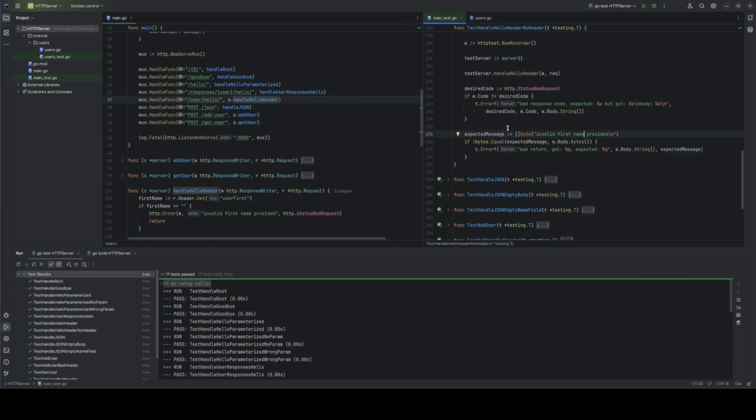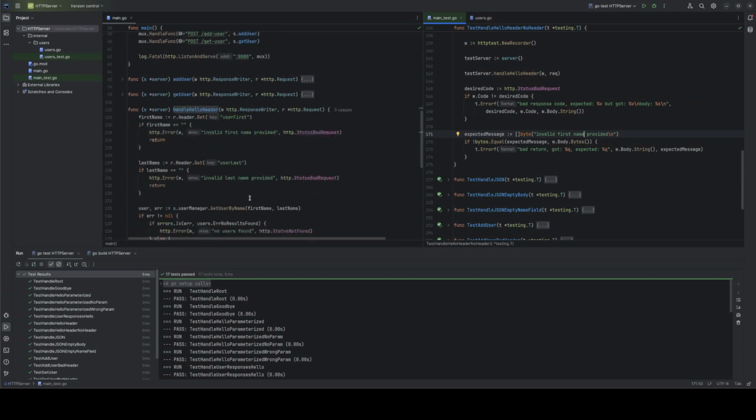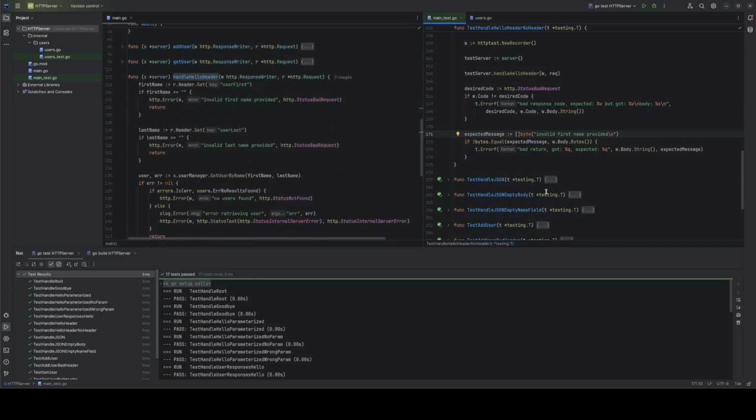Because this is the first validated, it's the first error we'll get back. You may actually wish to change the return to have both of these say invalid username provided. That way it'd be easier to check this. But we're really just doing a simple example, so it's fine.